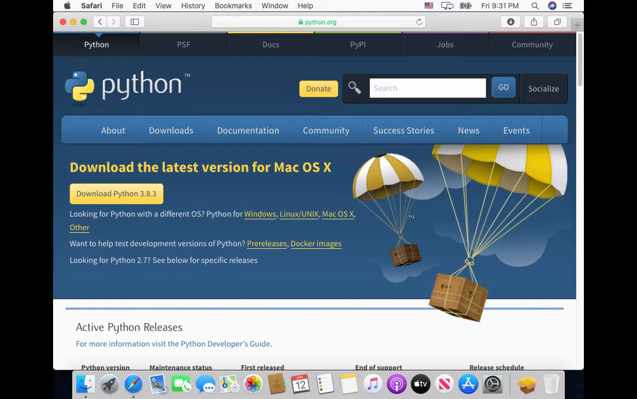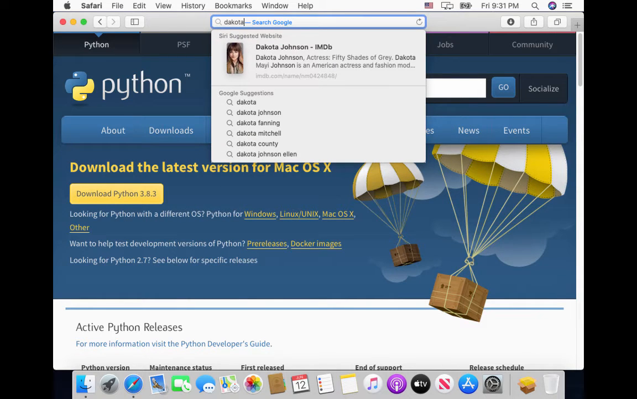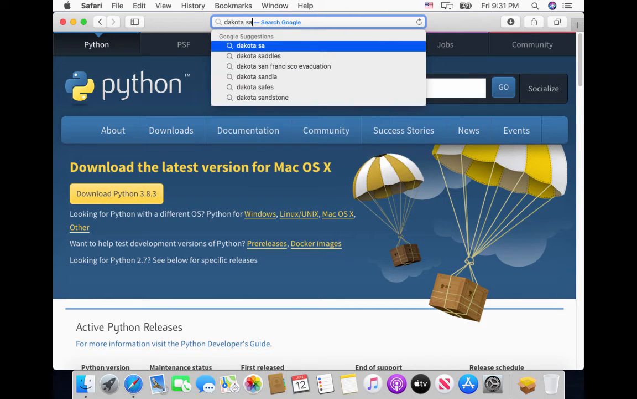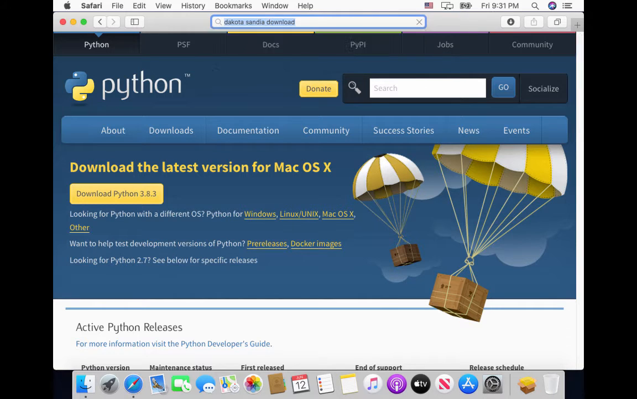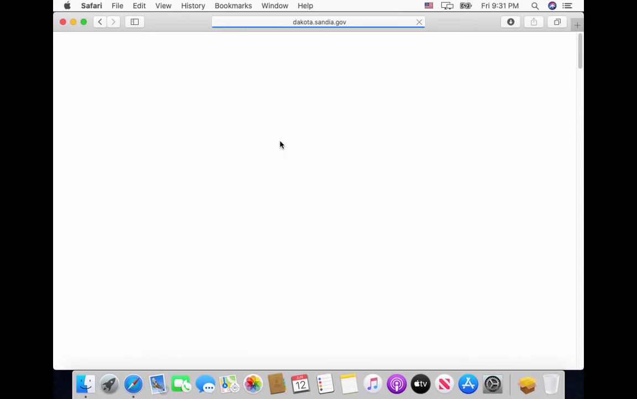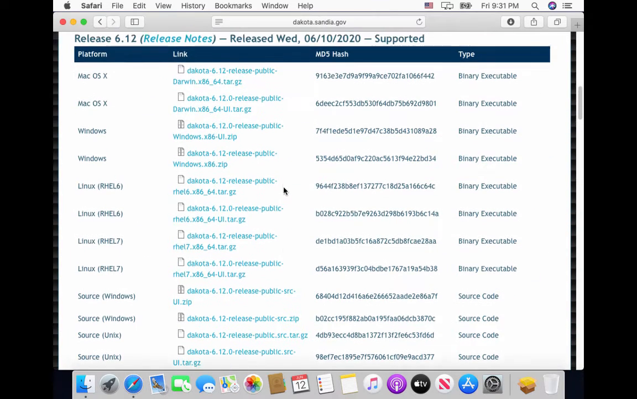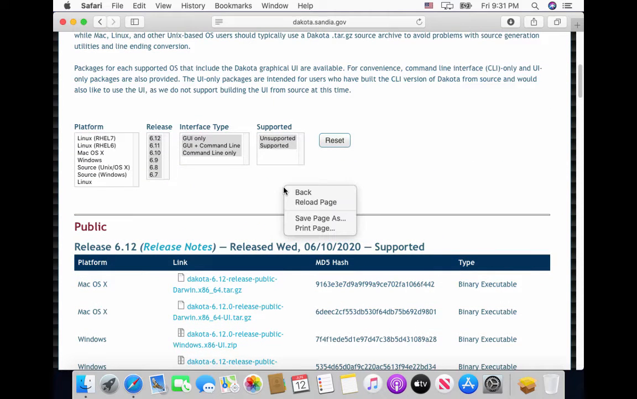So that is now downloaded. While we have our browser open, we're going to go get the others. Next one, Dakota from Sandia National Lab. So here it is, Dakota. So we go down this page a little bit. They had a number of offerings. So we're going to help ourselves here. In this little tool, we're going to go to the Mac OS.